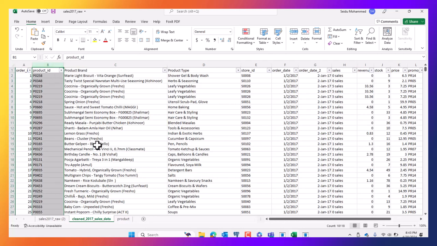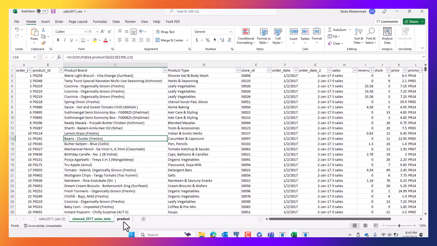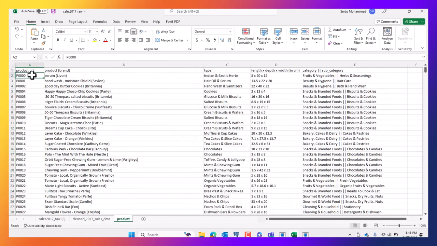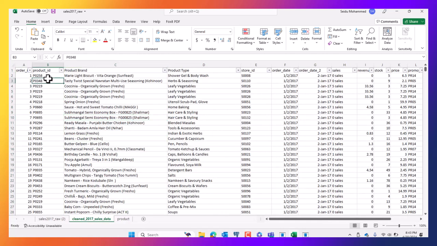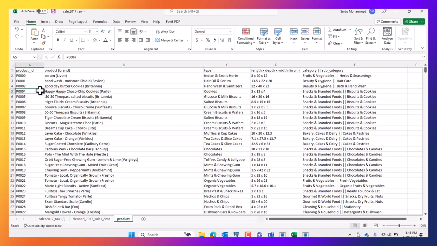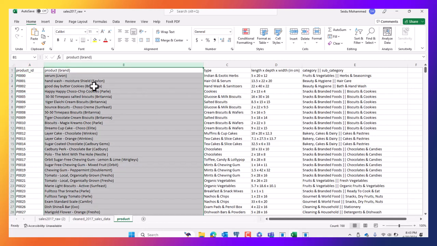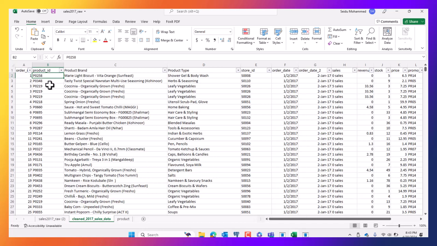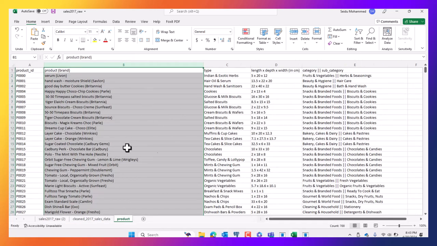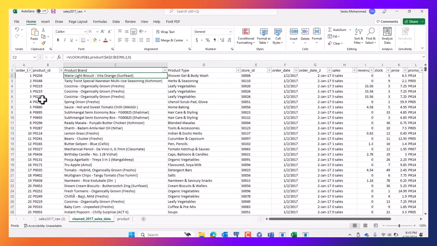Because you are basically telling Excel, okay, pick this product ID, go and check the product table. If the ID is found, give me the brand. If this ID is found, you are telling Excel to give you this brand, which is Mary Light Biscuits. It should give you that brand from this sheet. So this is basically what you did. Oh, okay, I've seen this product ID, I want to see the product brand that is associated with it.